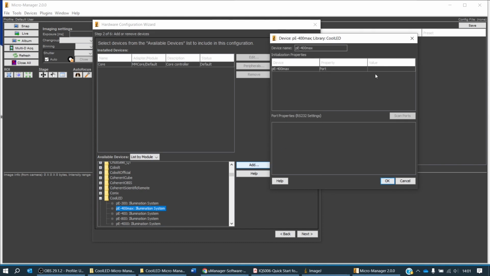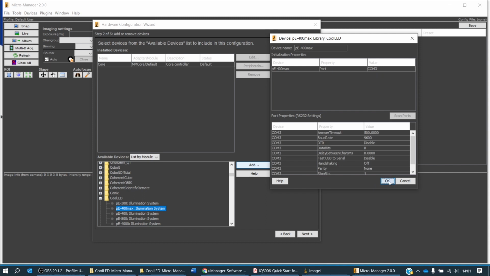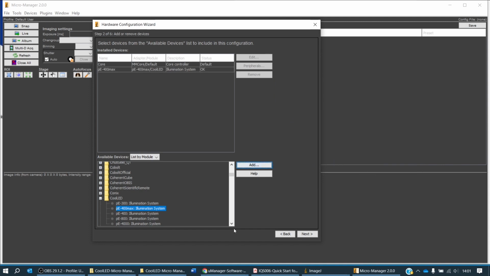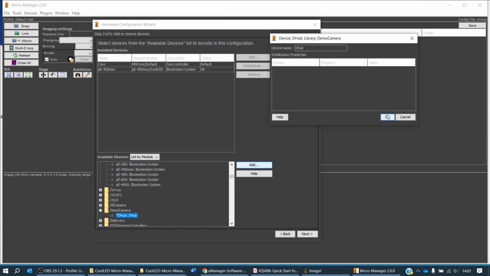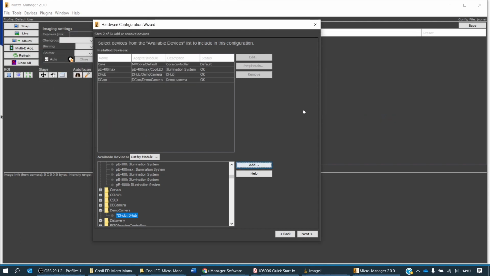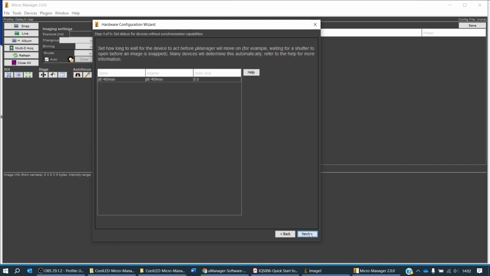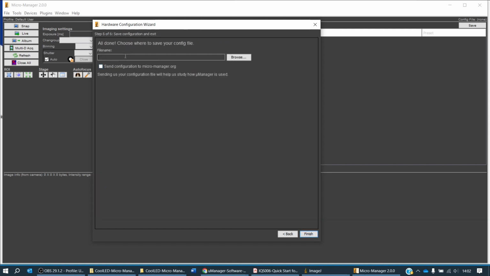Click Add and then select your COM port. And click OK. In this tutorial I need to run a demo camera, so I'm just going to select this. And once you've selected all of your hardware, then click Next and cycle through this until you need to enter a file name, and I'll call this pE-400max. And then click Finish.